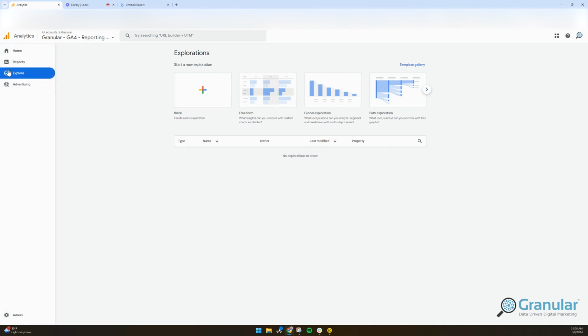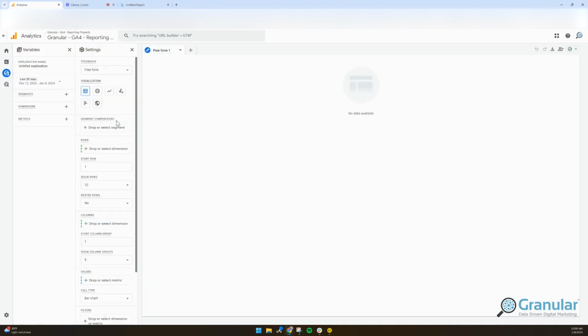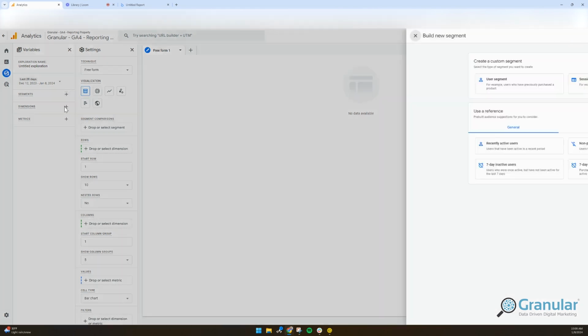So when you're in the Explore tab of GA4, you have blank, freeform, funnel exploration, and path exploration. So I'm going to go into blank because I just think that offers us the most flexibility. So when you're in here, you can pick your visualization. So I'm just going to create a clear table. You have to pick your date range and what segments you'd like.